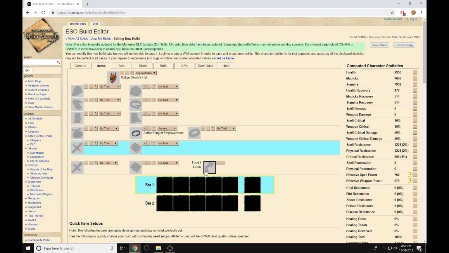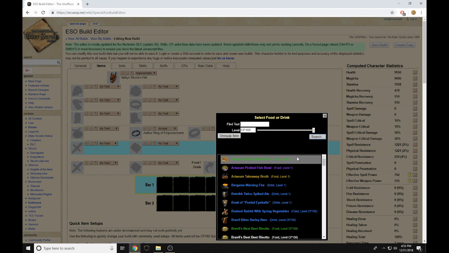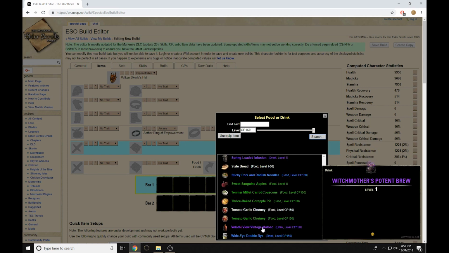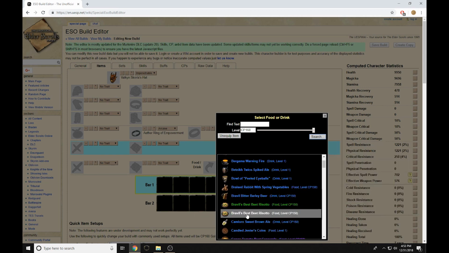And then we can also set our food and drink on this page as well. And this is just going to help for your build, max stat, sustain, etc. The best way to use the food and drink tab, I think, is to just leave it blank and then hit search, and it brings up all of the food and drink in the game. I know it says CP 160, but it doesn't actually do the food and drink by level at all, so then you can just actually pick out exactly what food or drink you're looking for, or if you don't know what to run, you can see what's available to you in this menu here.